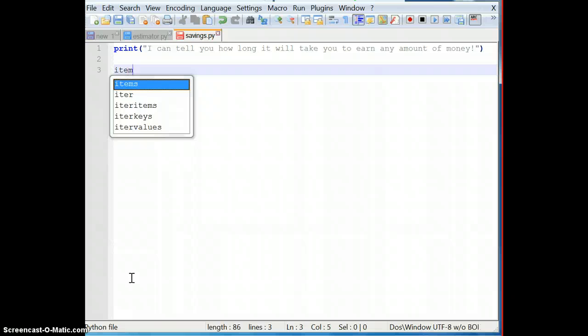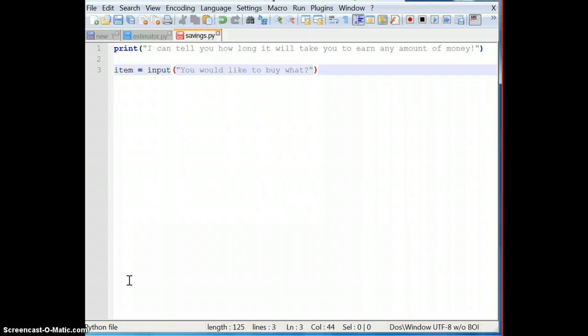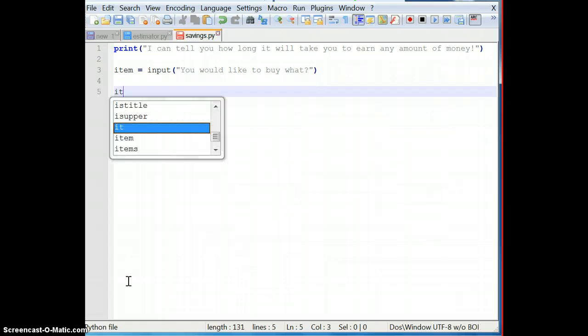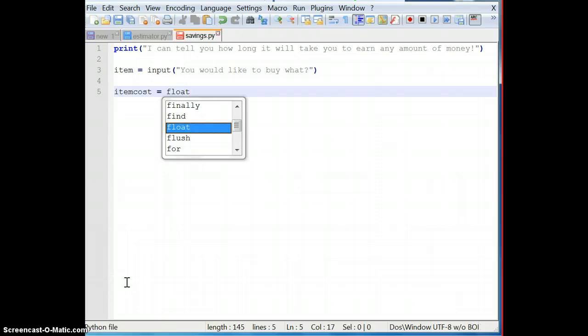So I'm going to start off by creating a new variable and calling it item, and the item is going to be the input of this question. Now you notice there's no integer or float in front of it, so this is just going to be a text input: you would like to buy what? Okay, so what would you like to buy? And then I need a way of getting the item cost. So that item cost is going to be the answer to this question.